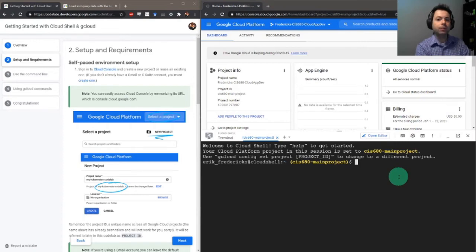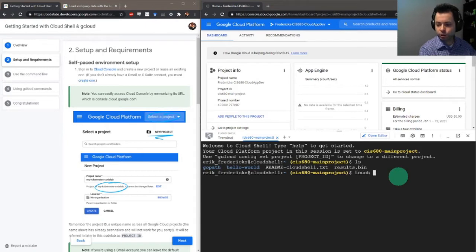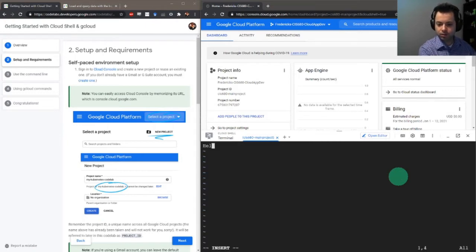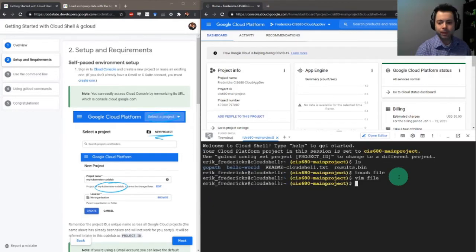And it accepts common Linux bash commands. So I could type ls to see what's inside. I could type touch file, and then I can use vim if I want. Hello there, CIS680. So we have a normal, effectively Linux style environment. Some special caveats for Google, obviously, but it should be very familiar if you've ever used Linux before.